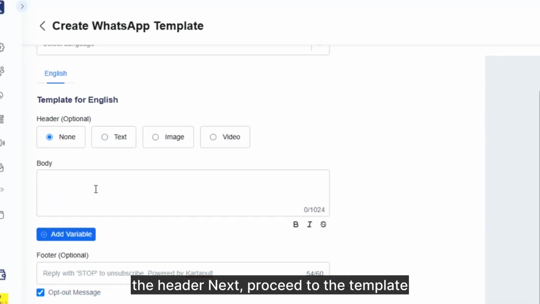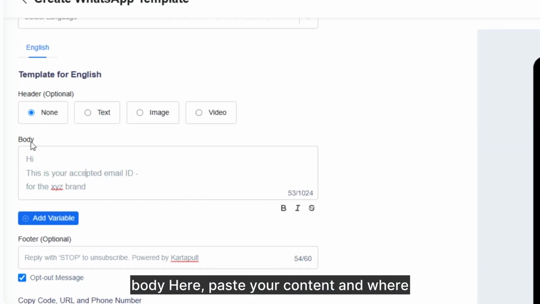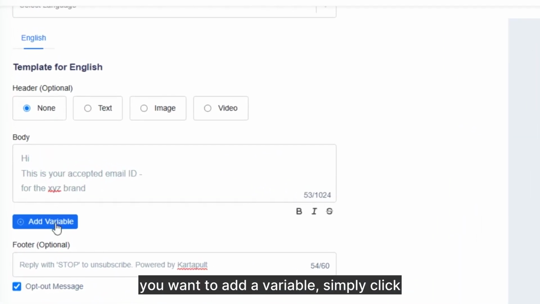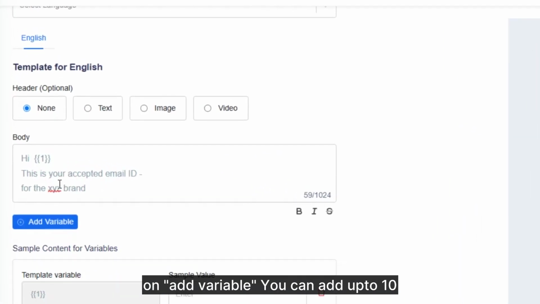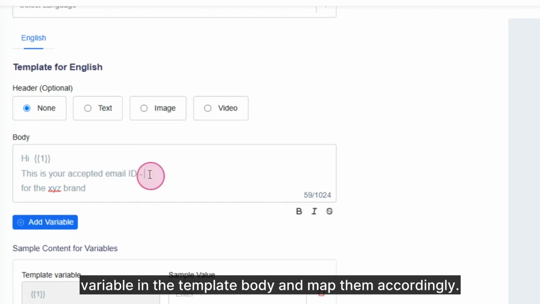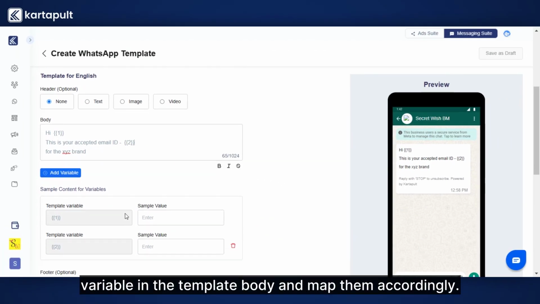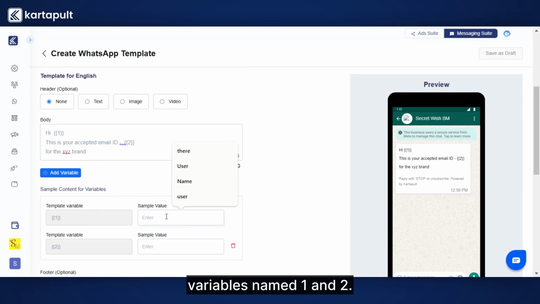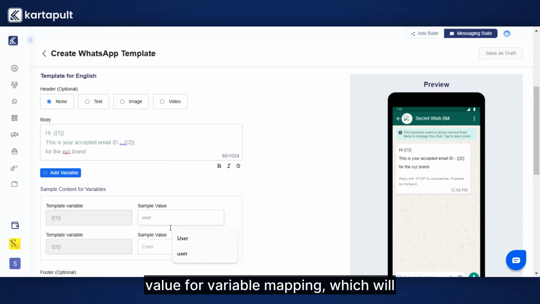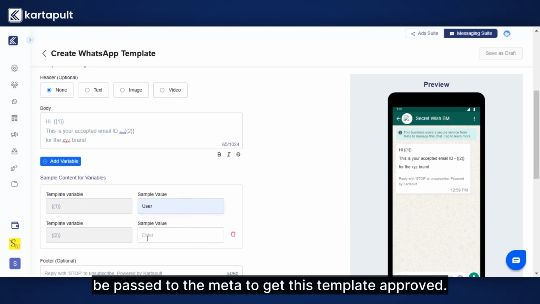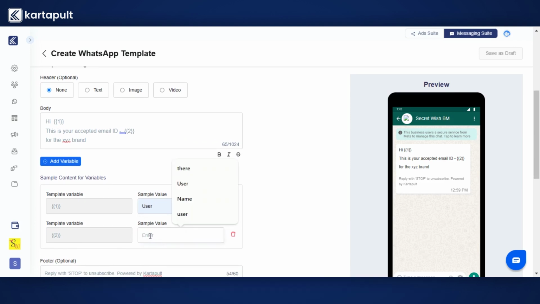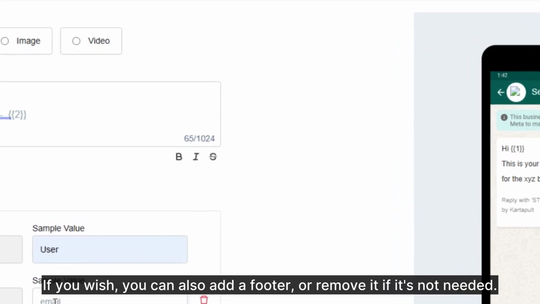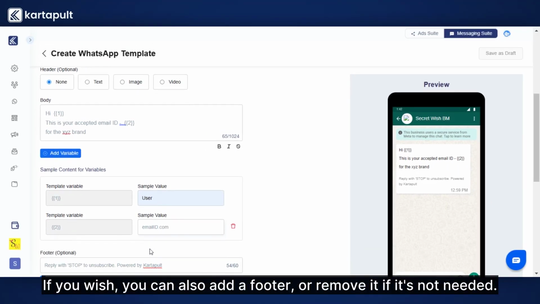Next, proceed to the template body. Here, paste your content, and where you want to add a variable, simply click on Add Variable. You can add up to 10 variables in the template body and map them accordingly. For this demonstration, we have used two variables named 1 and 2. It is necessary to provide a sample value for variable mapping, which will be passed to Meta to get this template approved. If you wish, you can also add a footer or remove it if it's not needed.